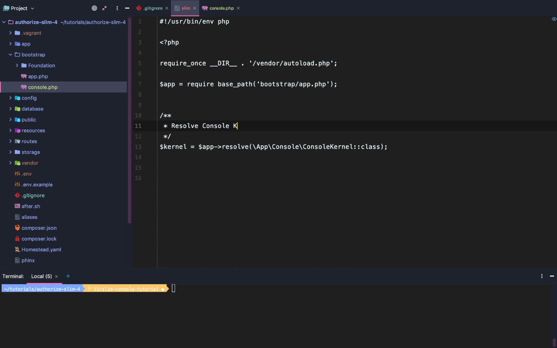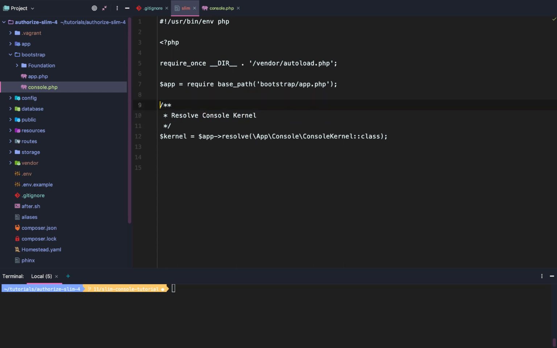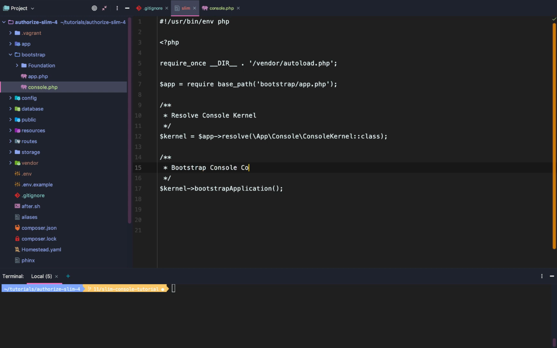Resolve console kernel. Once that is done, once we have our kernel, we want to actually bootstrap our application. So to do that, we're going to eventually add this new bootstrap application method, and then it's just going to bootstrap our console application.